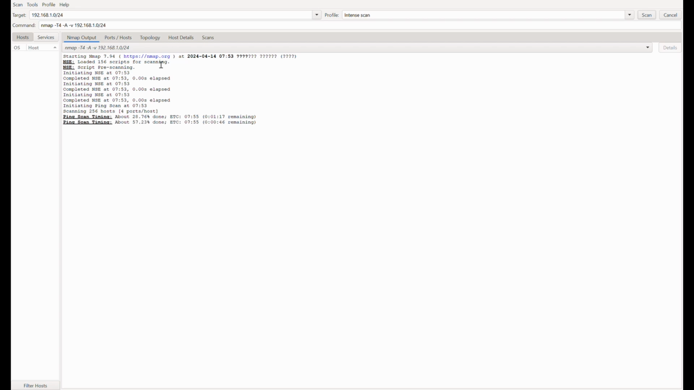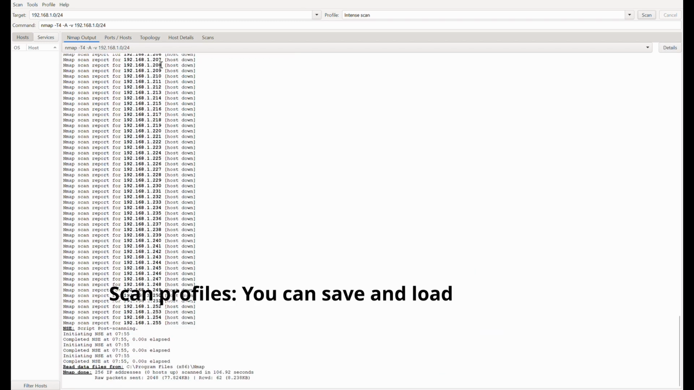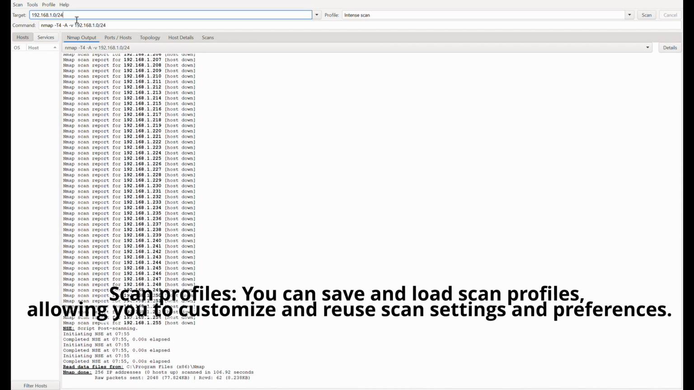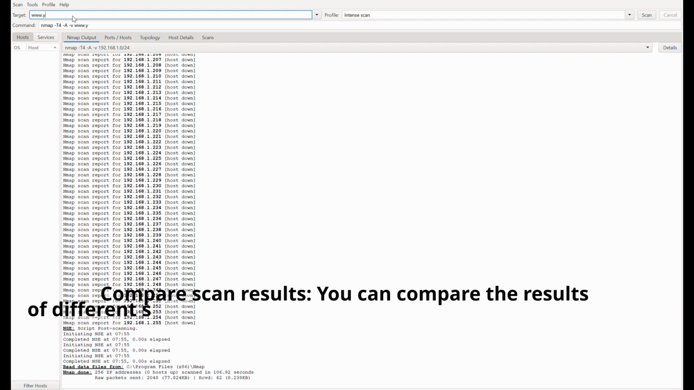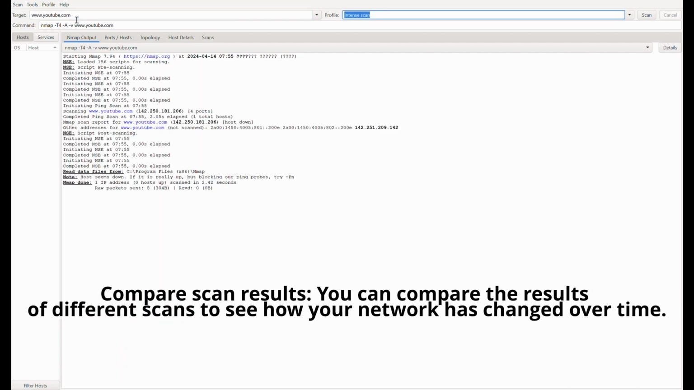Nmap uses a variety of methods to scan and map networks, including ping sweeps, port scans, and OS fingerprinting. Zenmap offers a number of features and options for network mapping and analysis. Some of the key features of Zenmap include scan scheduling with the built-in scan scheduler: you configure regular scans to automatically run at regular intervals. Scan profiles: you can save and load scan profiles, allowing you to customize and reuse scan settings and preferences. Compare scan results: you can compare the results of different scans to see how your network has changed over time.